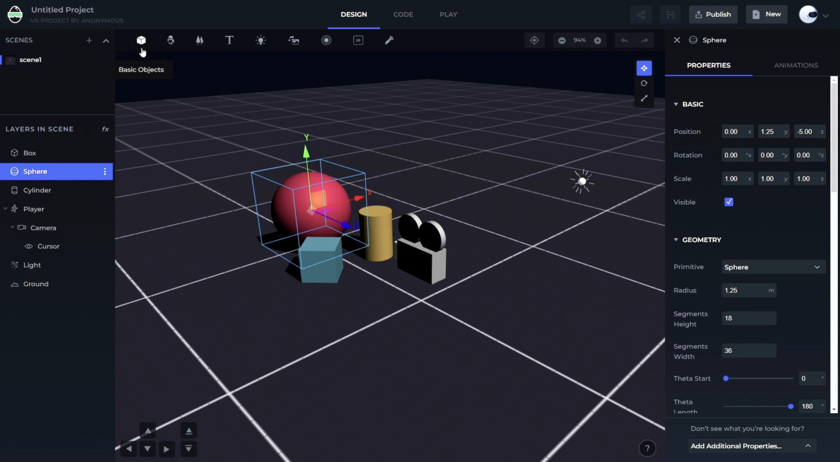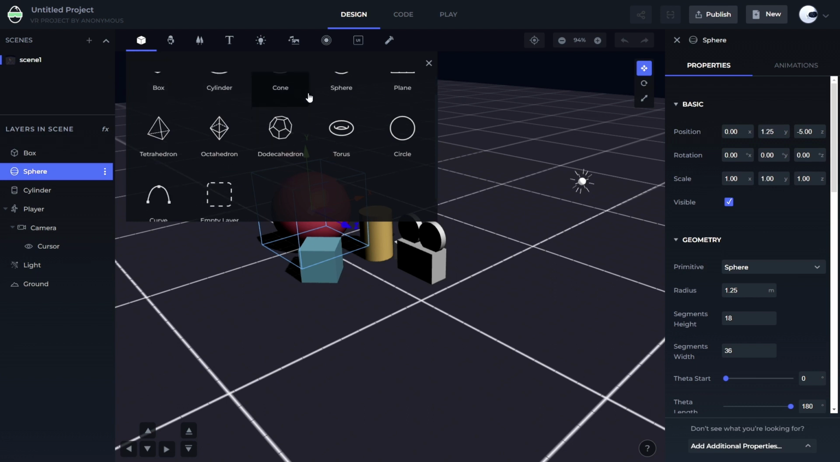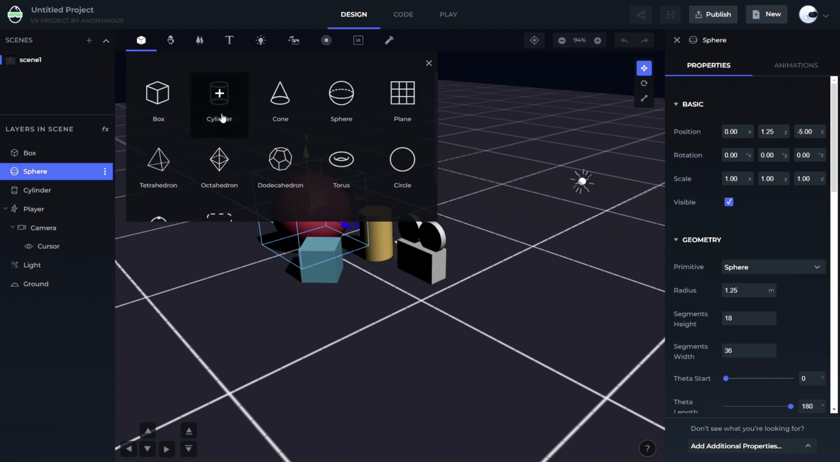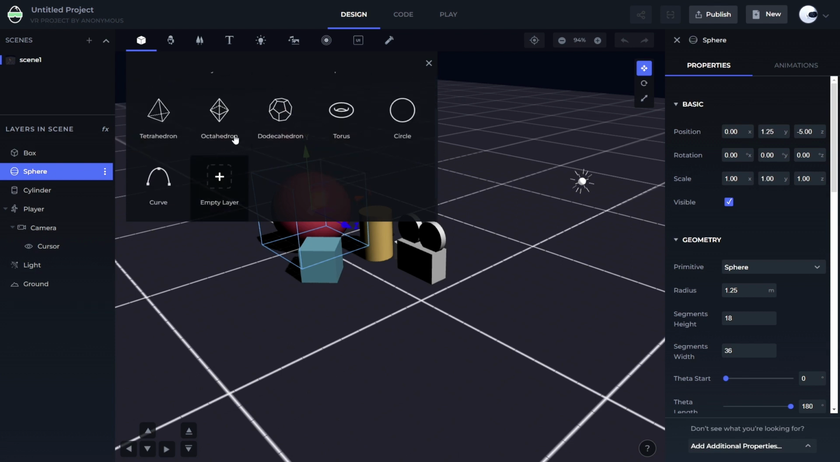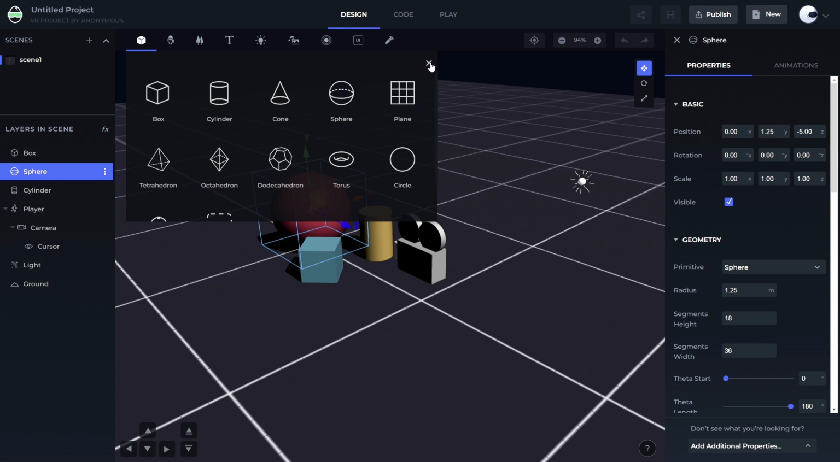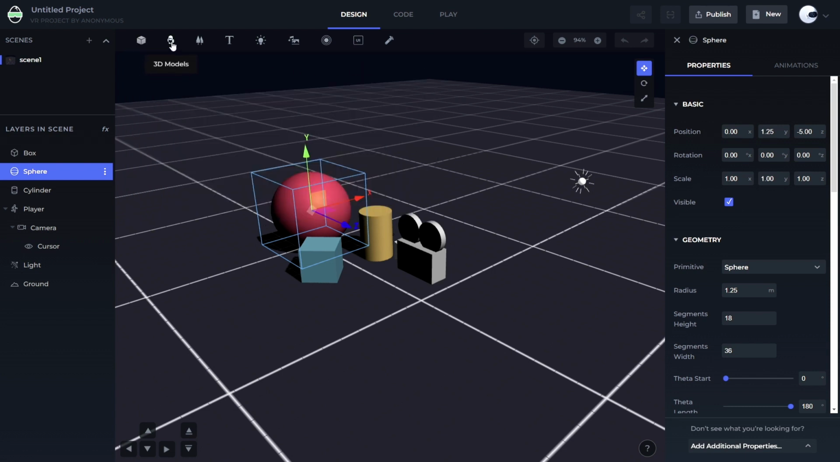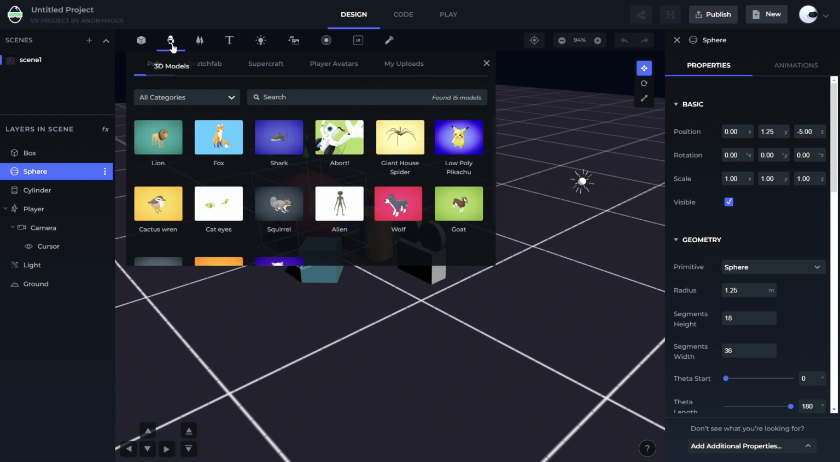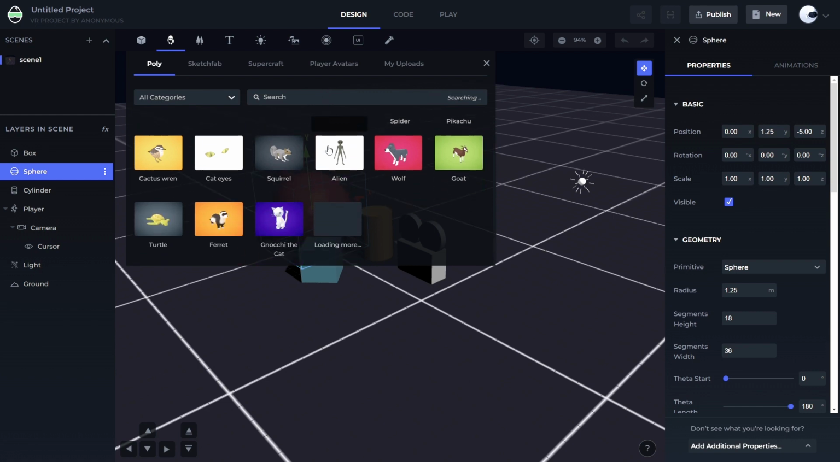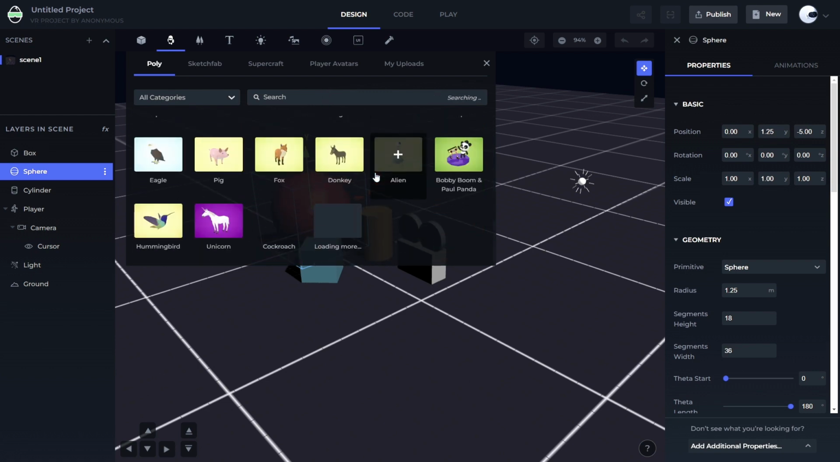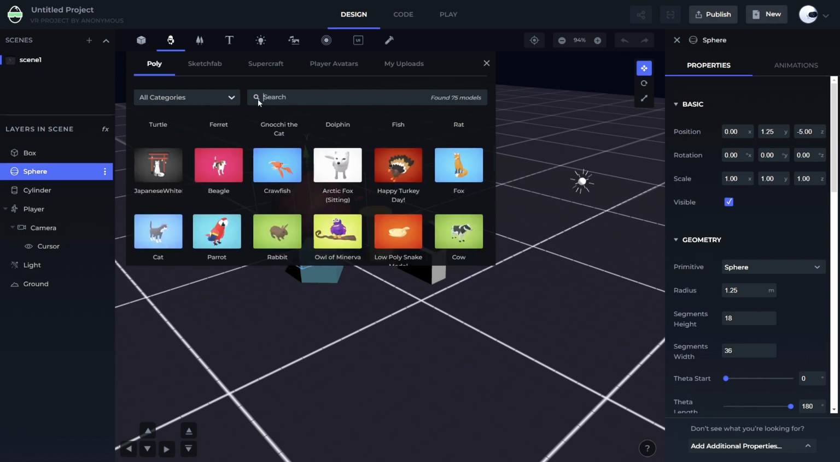So the very first category here says basic objects. So if you click on this basic objects, you will see that this will let you add simple 3D shapes like cube, cone, cylinder, sphere, and just basic 3D shapes. All right. And then you have the second category here that says 3D models. When you click on this 3D models, you will see that this category lets you add complex 3D shapes into your game. So you see there are some 3D objects visible here, and there is a search bar. So you can search for whatever object you want to add.